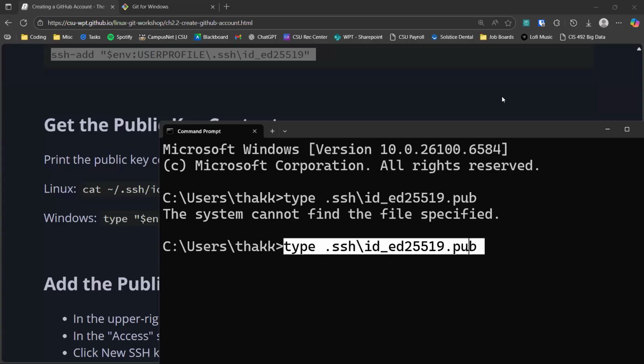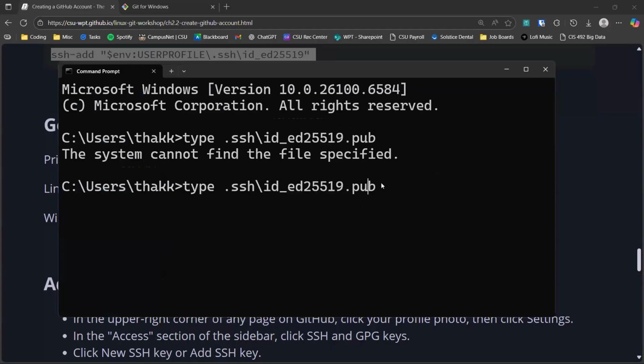Did it print something? Yes. Saying I did it wrong. Syntax error.